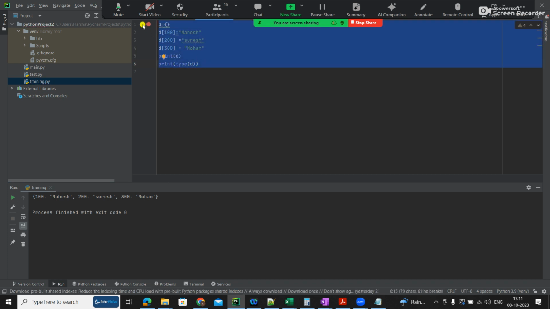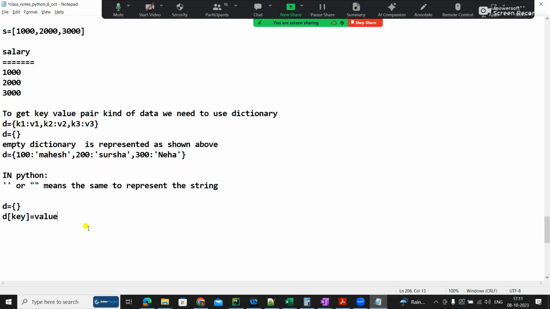We have much to learn in this. Today is something like a trailer on all the things, so you understand. One more thing I want to say: order-wise it's not guaranteed. So the note I want to give is, the order of a dictionary is not guaranteed.